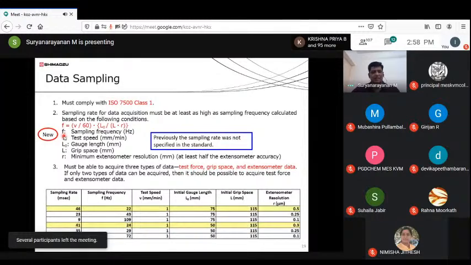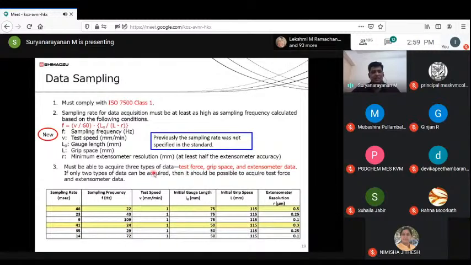In the terminology, F is our sampling frequency, V is the test speed, L is the gauge length, L is also the grip space, and R is the minimum extensometer resolution required. This gives the sampling frequency rate, which relates the frequency to the test speed, and narrows down to our extensometer resolution at the end. The system must be able to acquire 3 types of data: the test force, the grip space, and the extensometer data. If only 2 types of data are required, then it should be possible to acquire the test force and extensometer data.